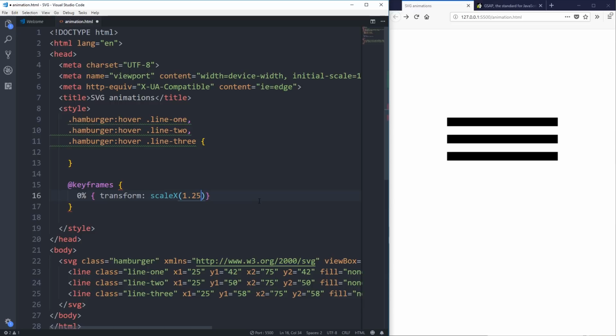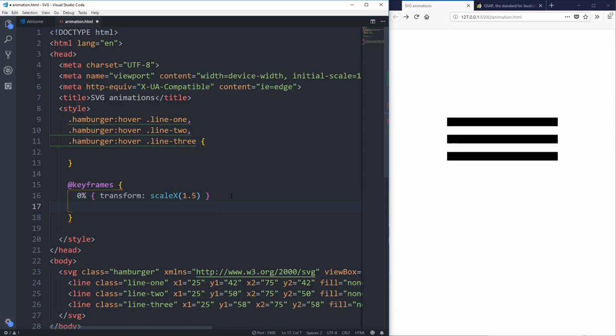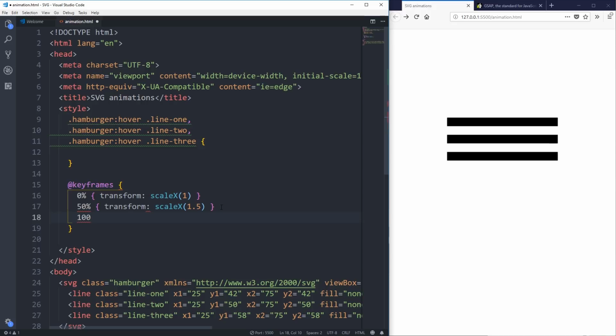And it's probably a bit too big, so we'll see what happens with 1.5. So that's good. Then at 50%, we're going to do a transform. Oh, whoops, at 0%, it should be 1. This is where I want scale X to be 1.5. And then I actually want this to go back to what it was at. So we're going to do 100%. And I can just copy this one here, copy, paste.